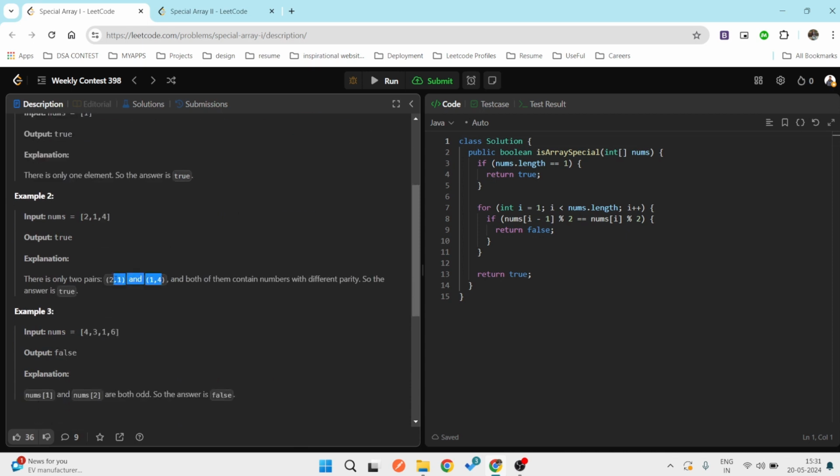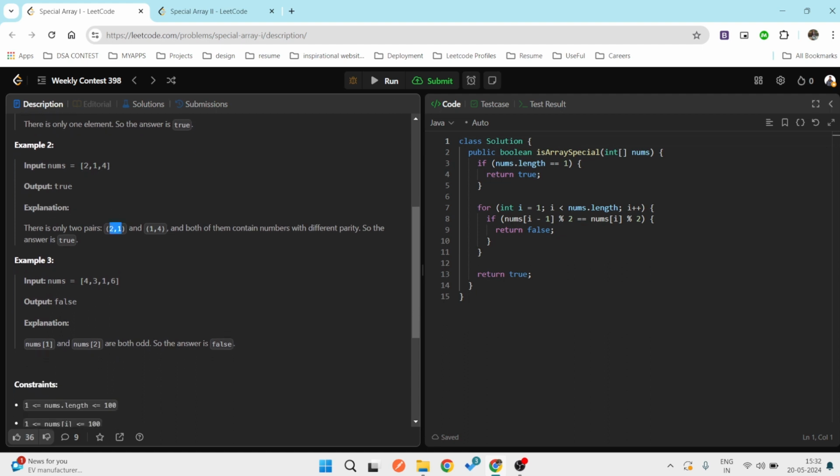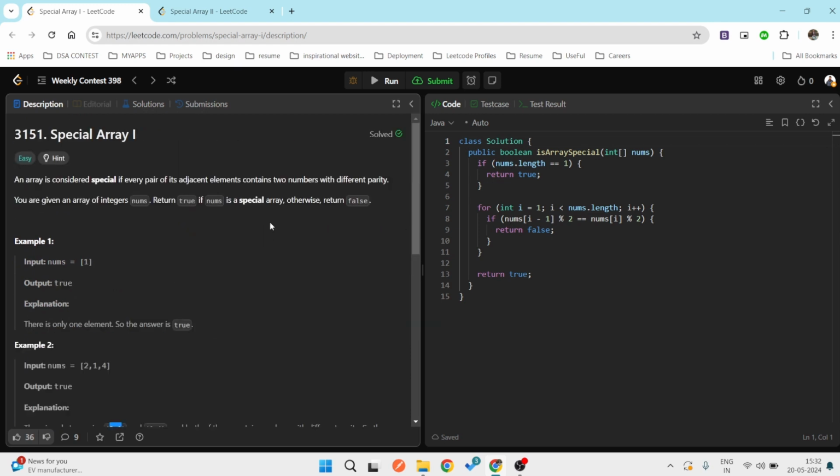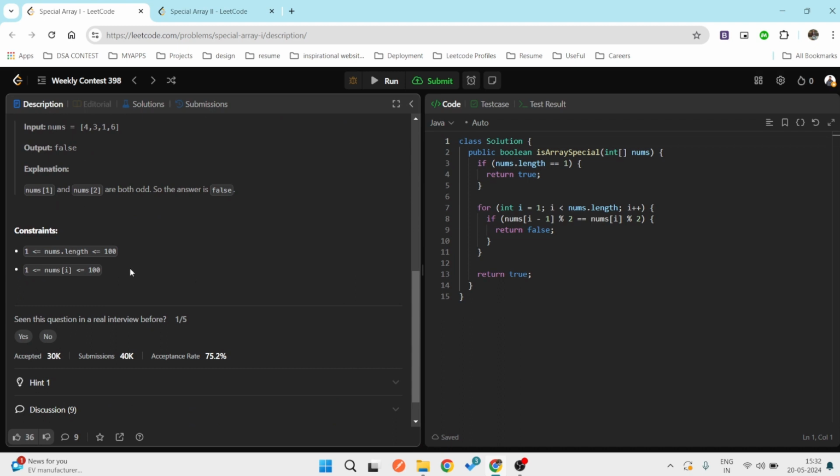So in this question we will check for every adjacent element whether their parities are different or not. If they have the same parity, then we will return false. Otherwise, we will return true. So this is a very simple LeetCode easy question. So let's see. In the constraints, it is given that nums length is 1 to 100.